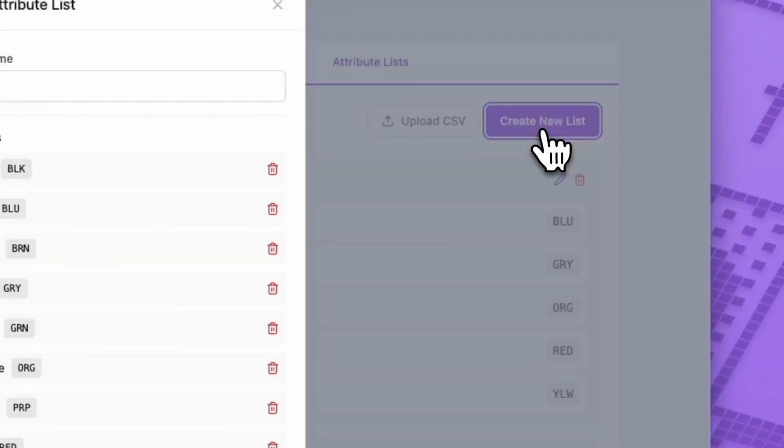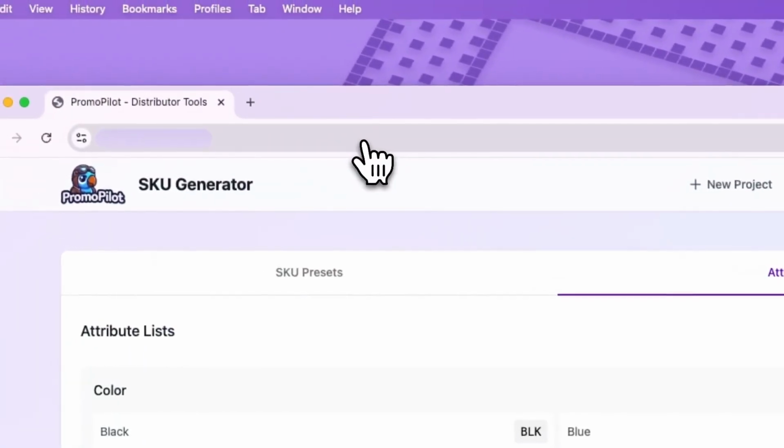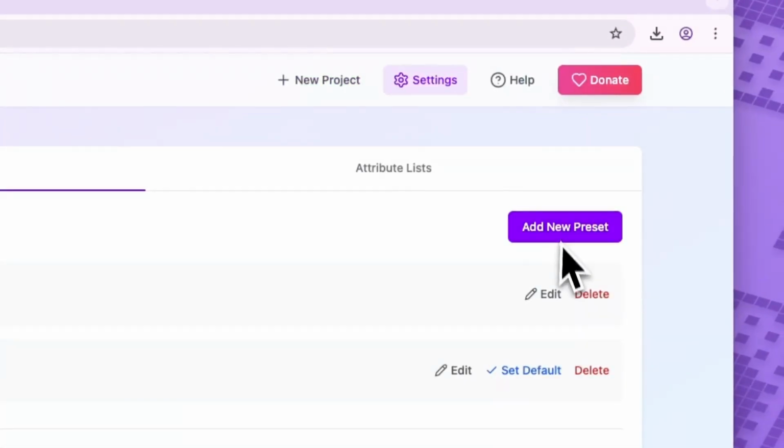And so let's say, I just found a bug and I'm going to fix that later. So I just gave a quick refresh. Let's add a new attribute list.